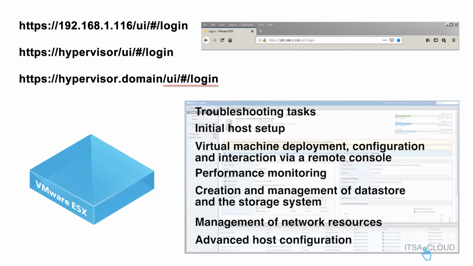So this is just in case this hypervisor is part of any domain. So you input the hypervisor name plus the domain name / and the rest of the link, like I said before, right? So what else can you do once you get into this hypervisor?